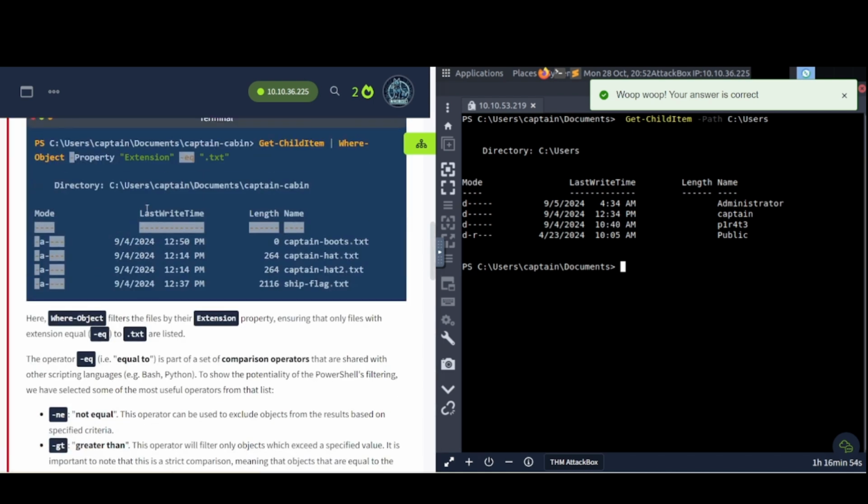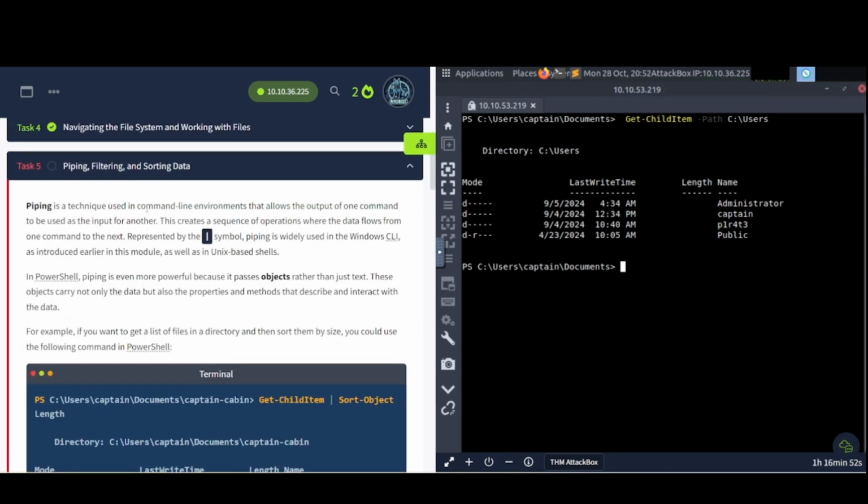Task 5, piping, filtering, and sorting data. Sounds like some good stuff we're going to get into, so let's see what they say. Piping is a technique used in command line environments that allows the output of one command to be used as the input for another. This creates a sequence of operations where the data flows from one command to the next, represented by the pipe symbol. Piping is widely used in the Windows CLI, as introduced earlier in this module, as well as in Unix-like or Unix-based shells.